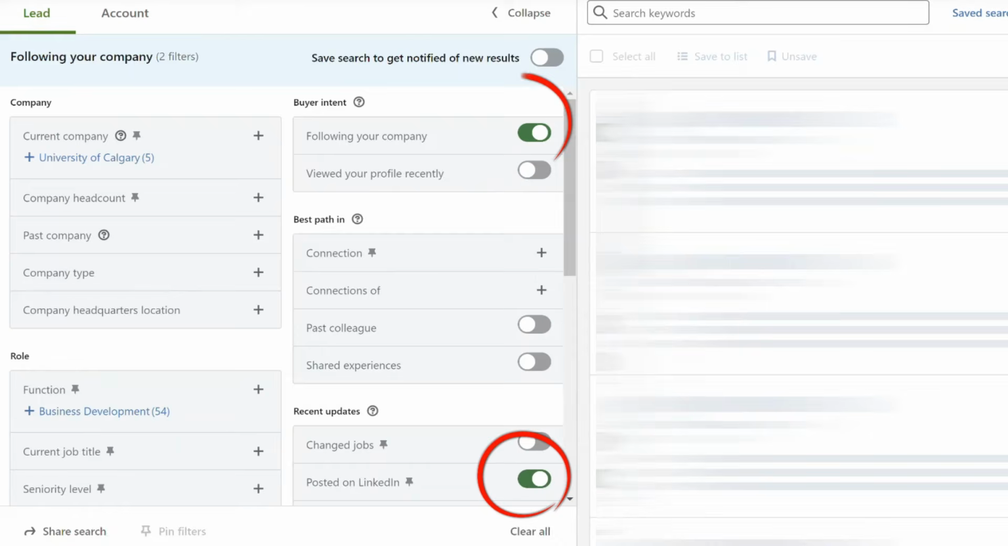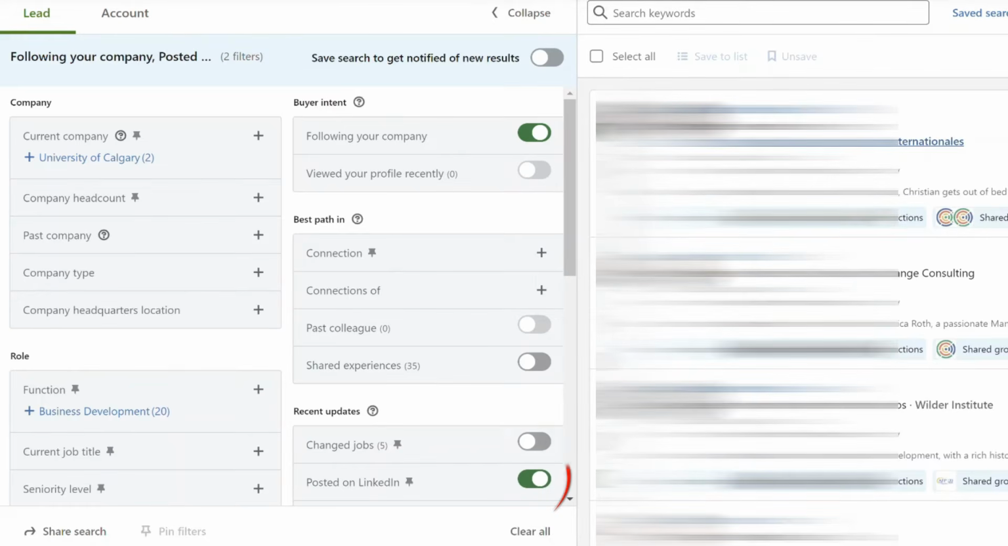And the next section is also helpful because you can find people who are active on LinkedIn. If they're posting, they're active. And save these lists as well. And once you've saved your list, you can even look for similar people within them.